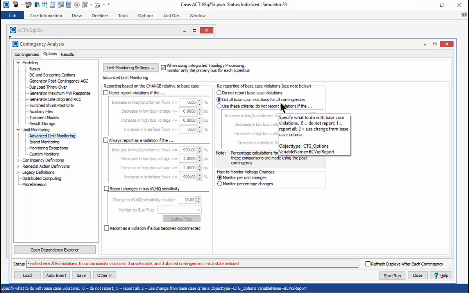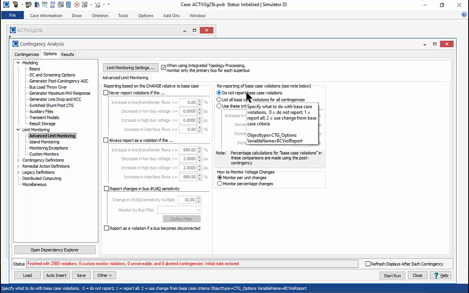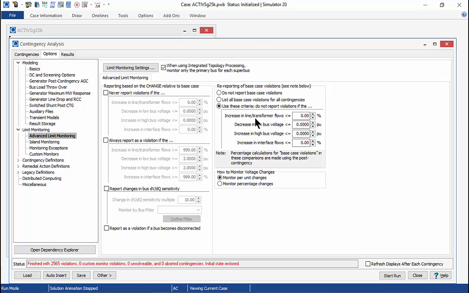So every time it runs a contingency, if you've got these base case overloads, unless you have this unique situation where the contingency actually clears the overload, then you're going to keep seeing the same things pop up over and over. This first option here is just do not report base case violations. So if anything violates the contingency limit in the base case or in the reference state, then it simply wouldn't be reported for the result.